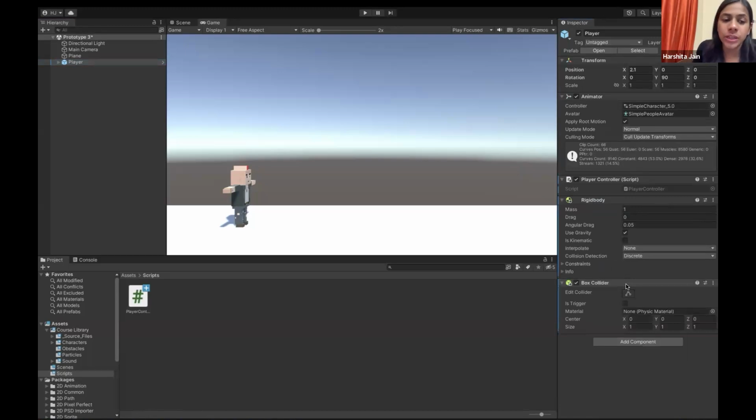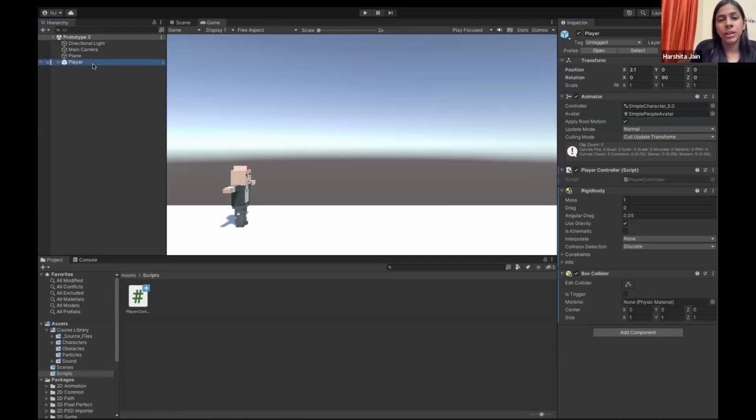Let's see what both of these components do. So what rigid body does is it makes our player susceptible to the forces of physics, right? It makes it susceptible to gravity. It assigns a mass to a player. It gives it a drag. It gives it an angular drag if we need that, right? So rigid body makes our player behave like a player would behave when they are subject to the forces of physics.